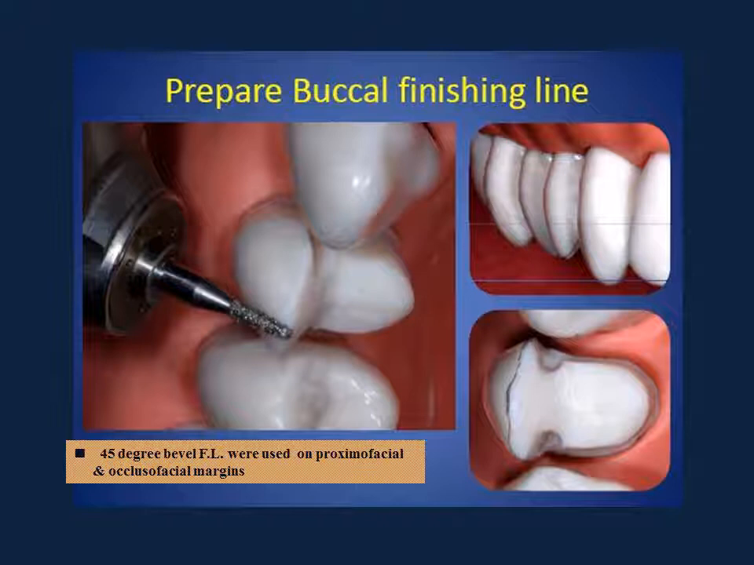So we should put a bevel finishing line with 45 degree on the proximal facial or occlusal facial margin.